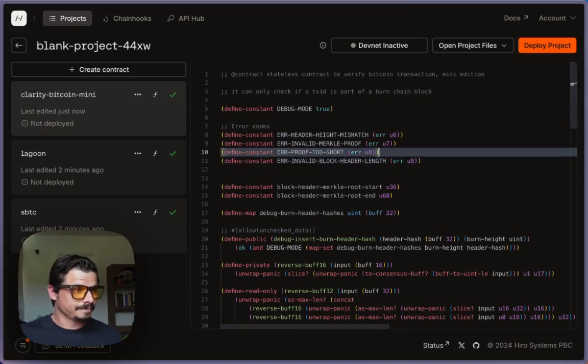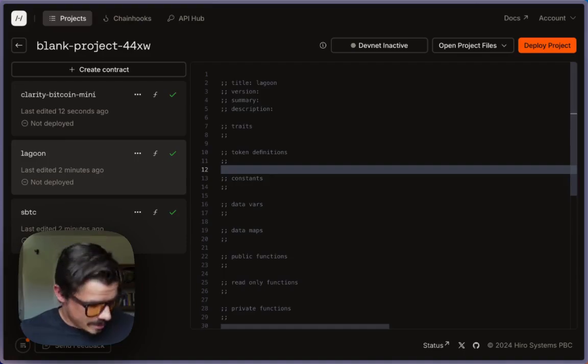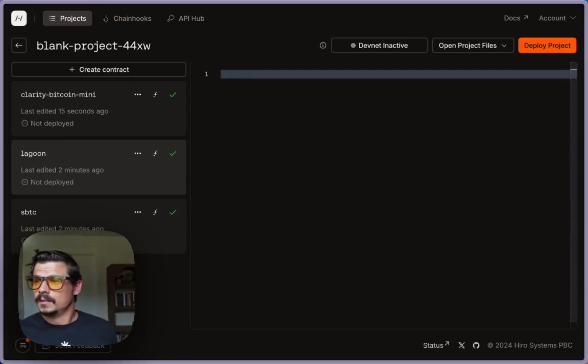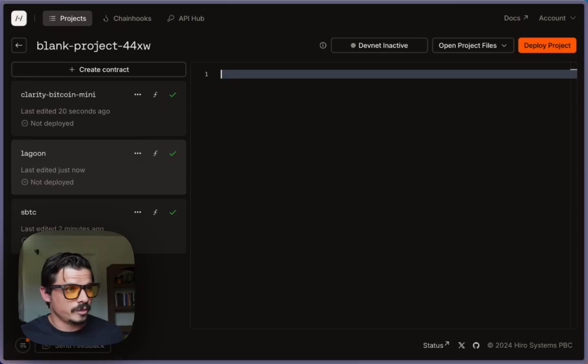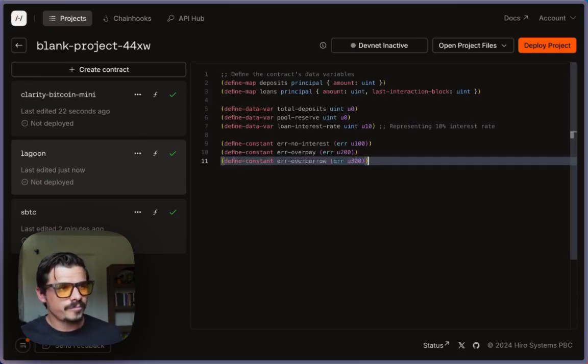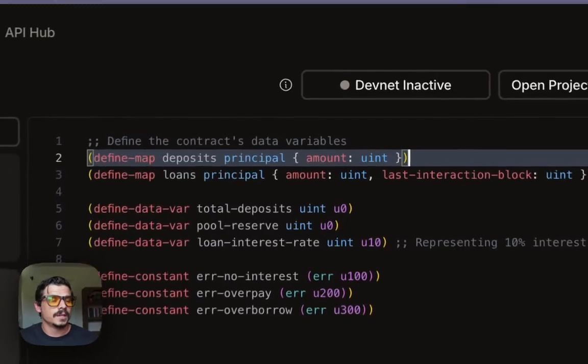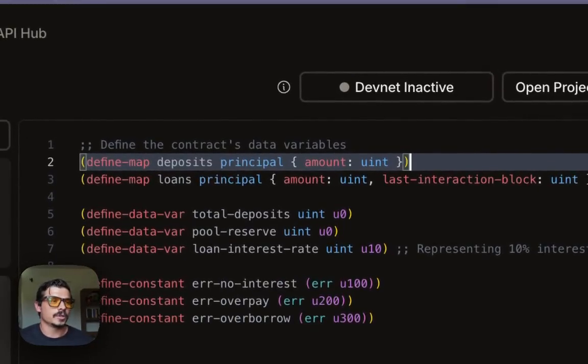So now that we've done that, let's go ahead and let's write our Lagoon contract. We're going to start by first defining some of our data. We're going to define a few different things here. First, we're going to define a map called deposits. This is going to have a key of principal, and then it's going to have a value of an amount. And this is just a map that's going to keep track of all of the deposits that we have in our Lagoon protocol.